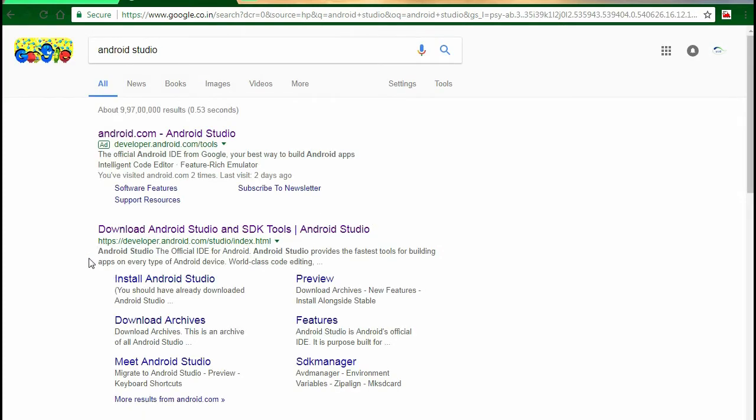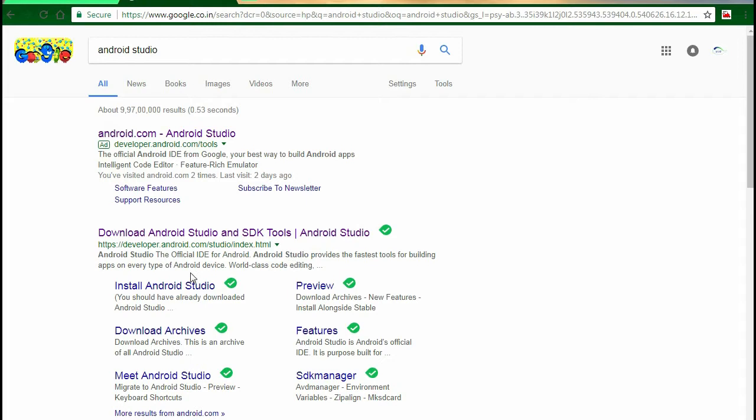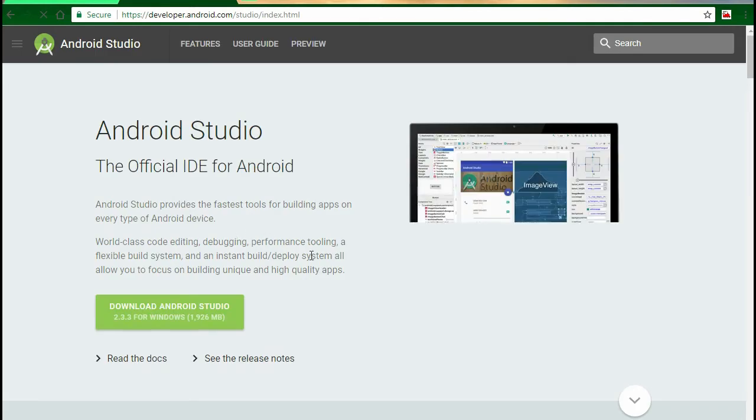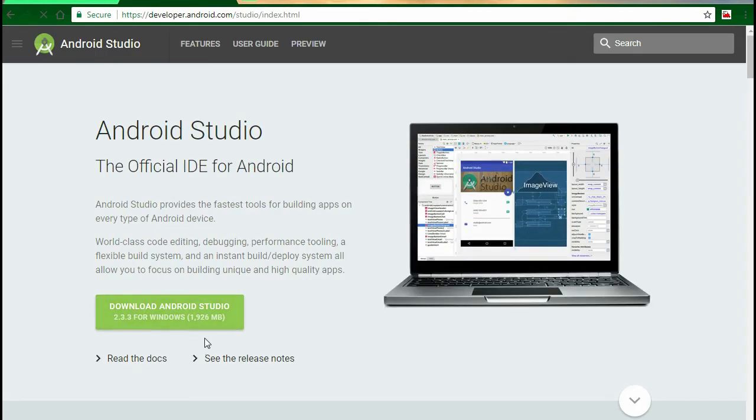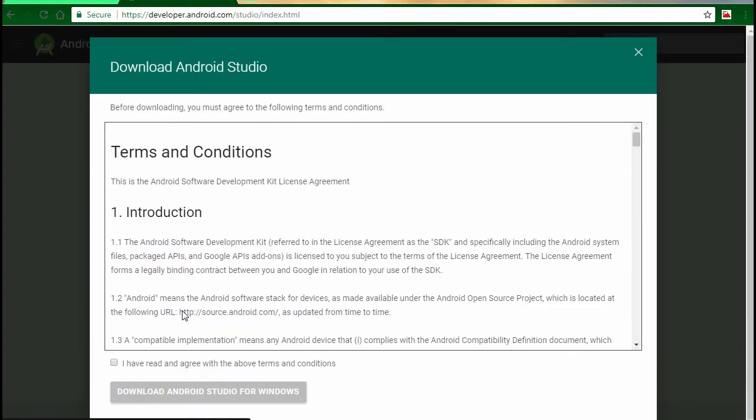And here most probably you will find the first link, that is developer.android.com/studio/index. So click here, and here you can see the latest version, and at this time the latest version is 2.3.3 for Windows. So here you can download this and install.